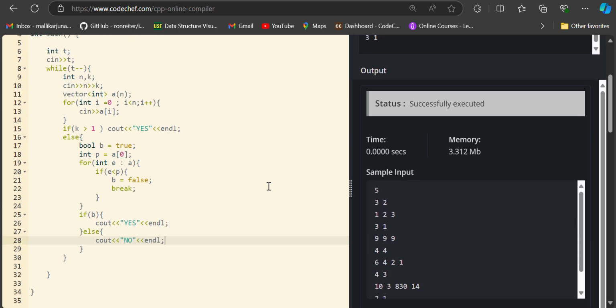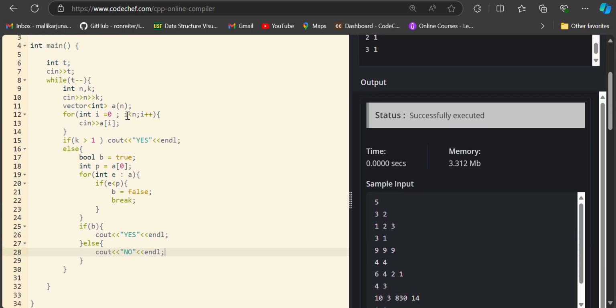This logic is correct. So we directly check whether the k value is greater than 1 or not. If it is greater than 1, we can definitely sort the array in increasing order. If it is not, we have to check whether the array is actually in increasing order. If it is, we print S. Otherwise, we print no, right?